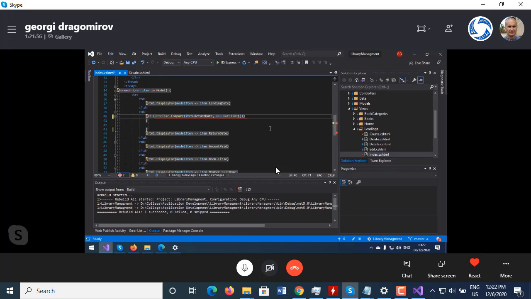Okay, now say greater than 0, here. Okay, so that's it. Now we have to fix only DateTime. That fixes the problem. Just put spaces between greater and 0 so it looks better. Okay. So now what we are comparing is the return date with today's date, right?